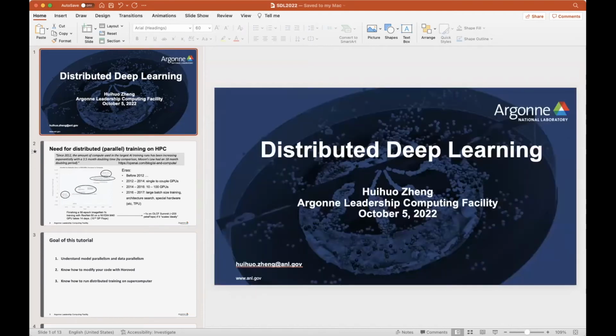So this session is on the so-called distributed deep learning. What I'm going to do is give a short presentation just to have some kind of conceptual understanding about what is distributed deep learning. And then later on, we'll go through these tutorial examples so you can try some simple examples to learn how to do things on Polaris.